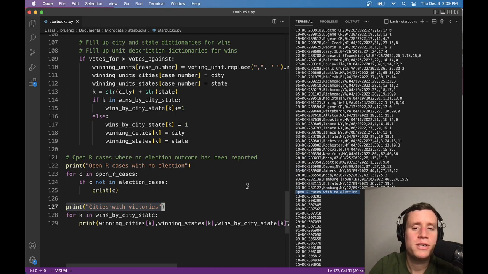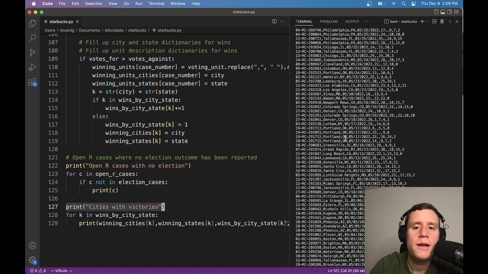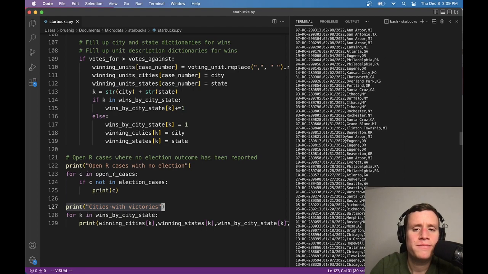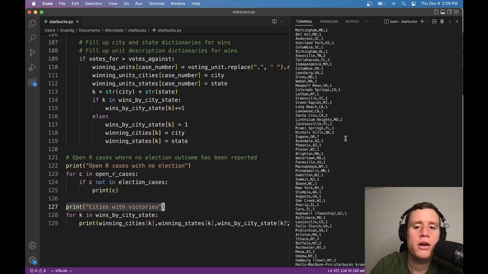These are the election results. Case number, cities, state, votes for, votes against, and so on. And on it goes. These are the election filings. So it just prints all that out like that.